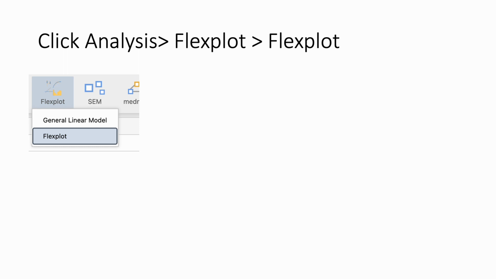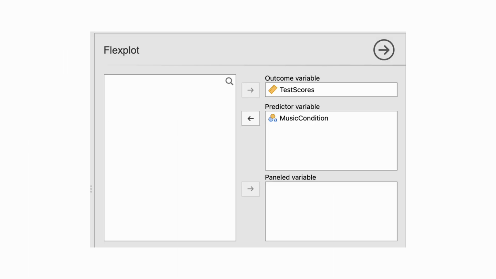So now after we've added the FlexPlot module, click Analysis, FlexPlot, FlexPlot. Super easy. You'll see this isn't the whole screen that pops up. This is the upper left-hand side that pops up. You need to move your dependent variable to the outcome variable. Those are synonyms. Write them down. Predictor variable is your IV. You move your predictor variable there as well. That's it. You'll have a graph.